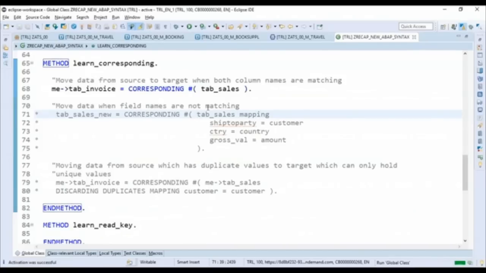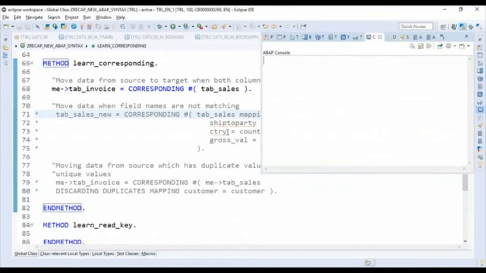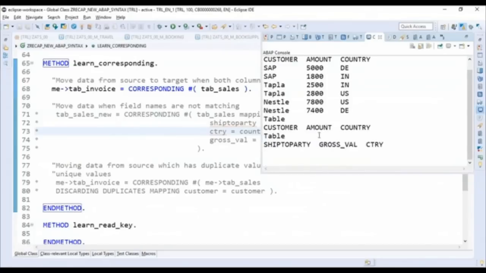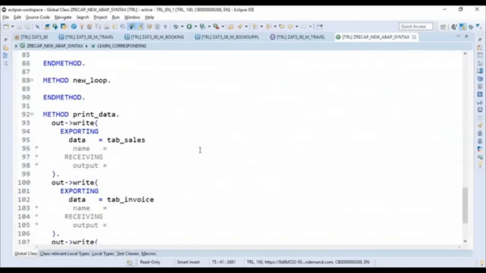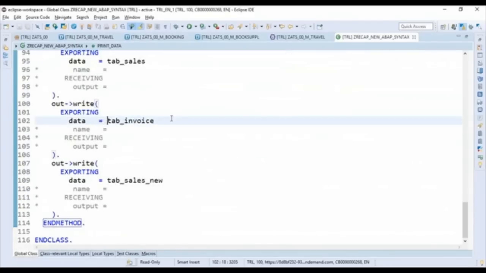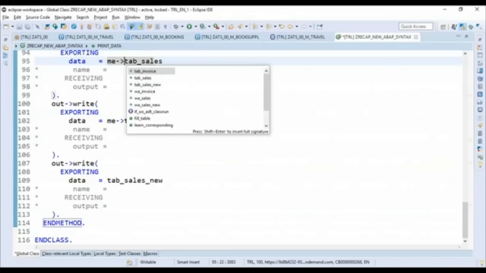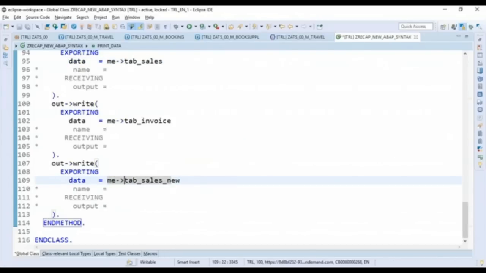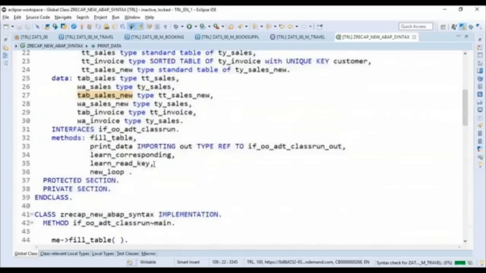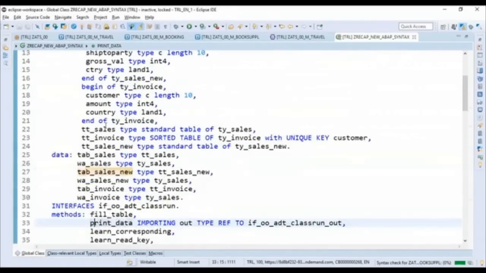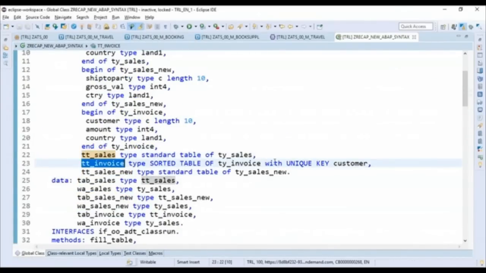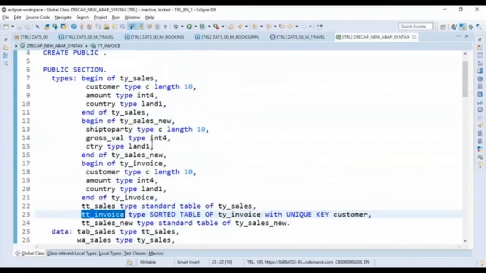It's not. Just clear the console so that we can see at least whether it is moving or not. See, last time also it did not work, I think. You see, it's not printing the data for invoice at all. Maybe I just have to cross check why it's not displaying the data. I need to use the me keyword. TT invoice type sorted table with unique key customer.